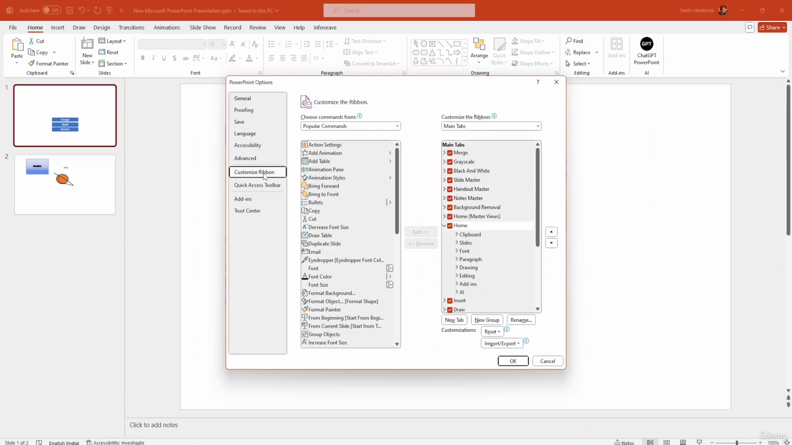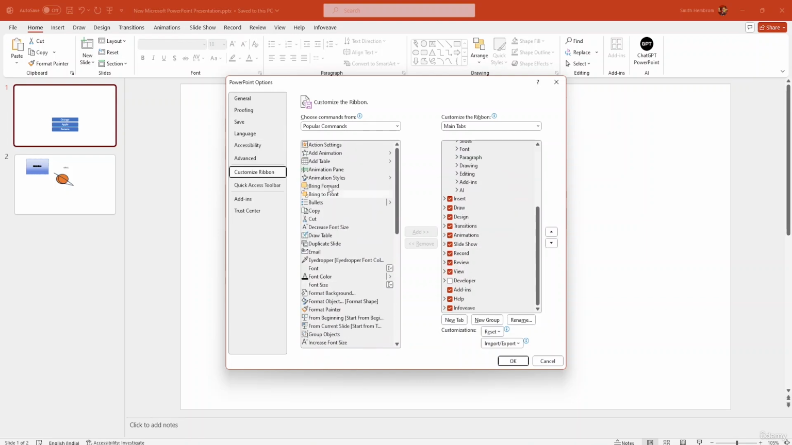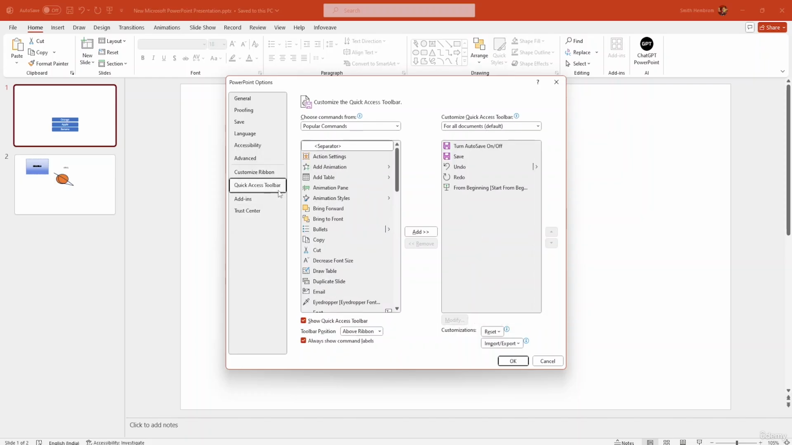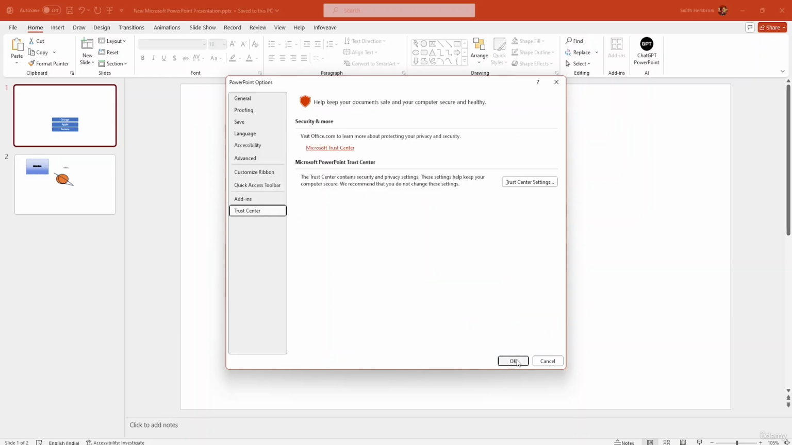Now, another thing which you mainly need to know about is customizing ribbons. These are basically called ribbons or menus. You'll be able to customize them any time you want to. You can see Quick Access Toolbar, Add-ins, and even Trust Center. So this is all you need to know about the introduction to Microsoft PowerPoint and how you can get started.